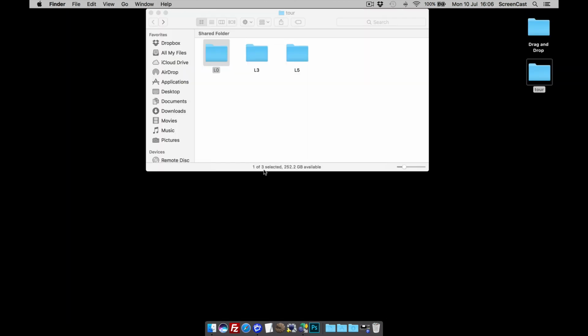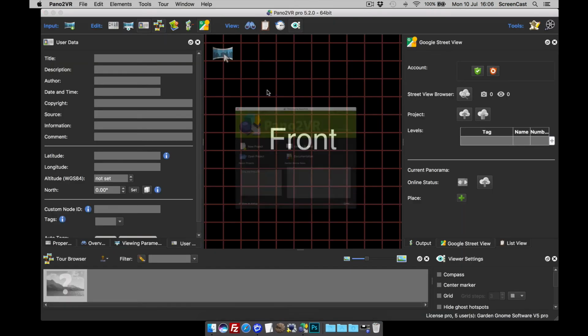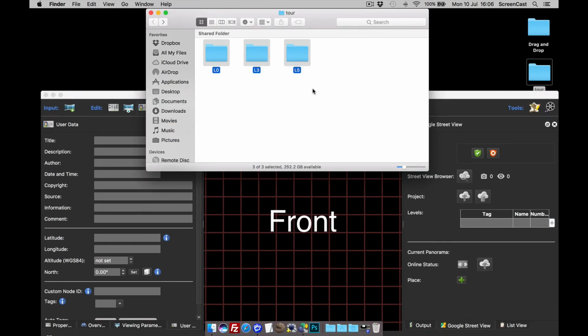Okay, I want to take this one step further. I've got three folders here. I've got a Google Street View project. It's got 3 levels. So what I've done is I've split the panoramas into subfolders, and each subfolder represents a different level. Now the idea is that I can open up Pano2VR and quickly select all those folders, drag them into the viewer.